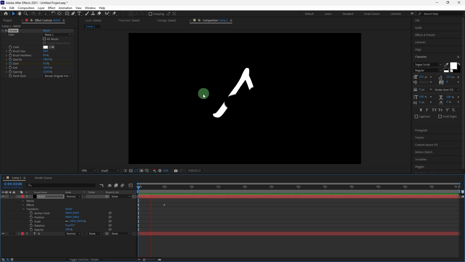Press spacebar to preview your handwriting animation. Make any necessary adjustments to timing, path, or stroke settings.